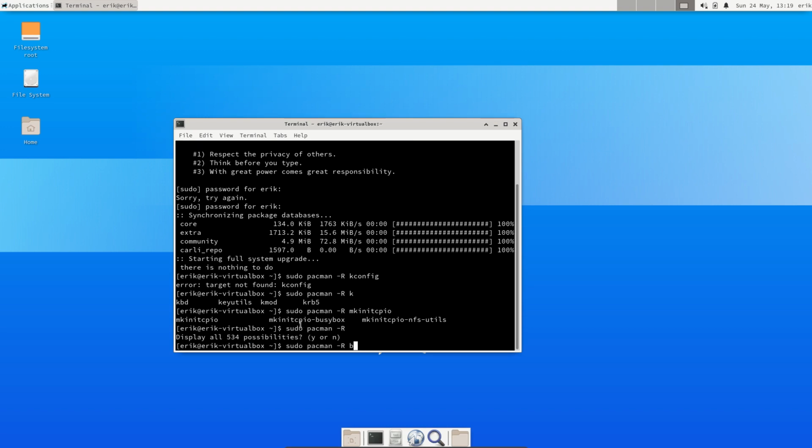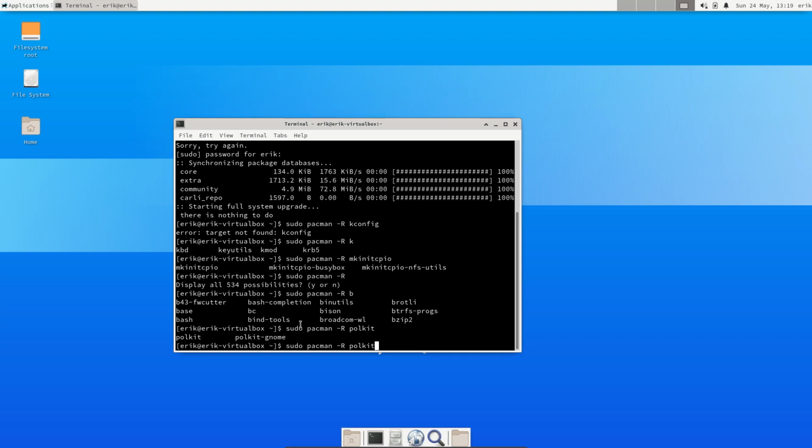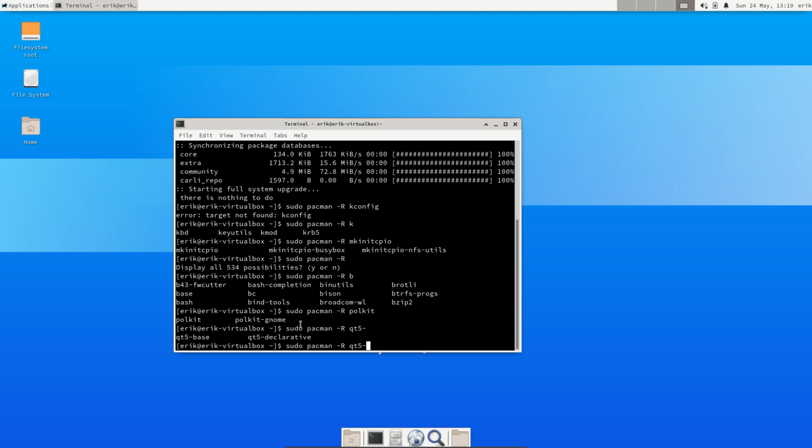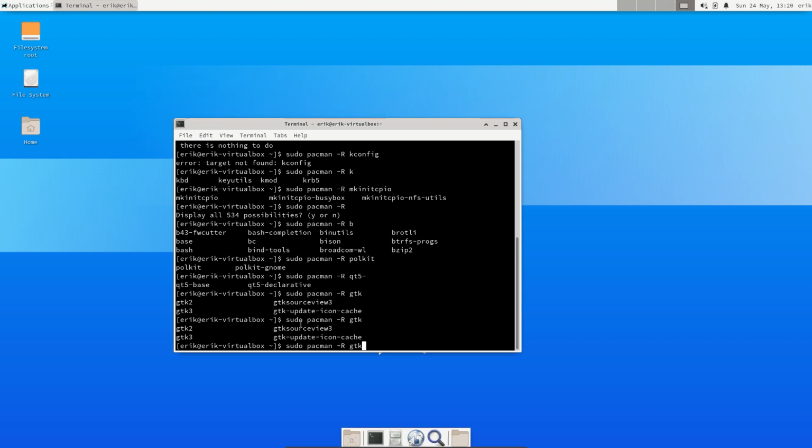Okay, that is working. So B, anything B related. Boost libs is gone. CKB is gone. Everything is gone. There's no work to do. Bulkit GNOME is here. Yeah, Bulkit GNOME. It's strange to see it in XFCE, but that's the way it is. And Qt5 SVG is gone. GTK update icon cache. I thought that one would be kept. So GTK update icon cache is normal, that is still there.